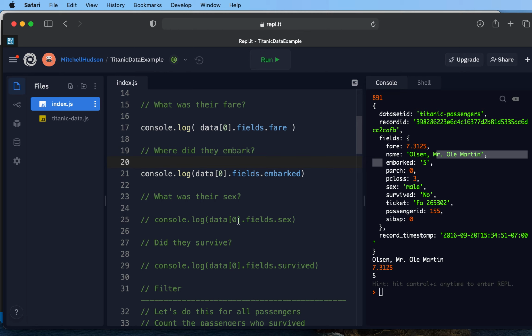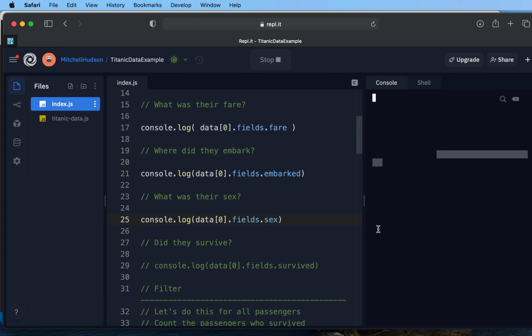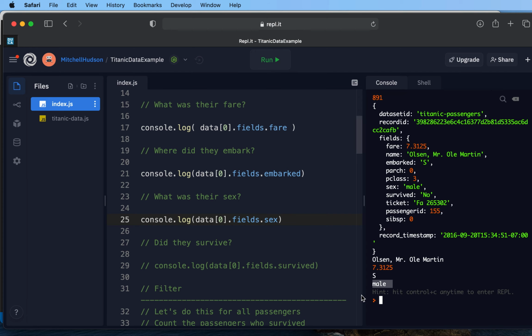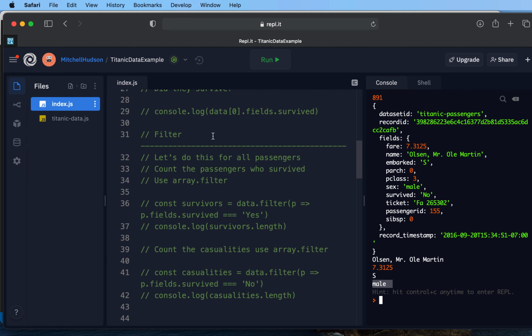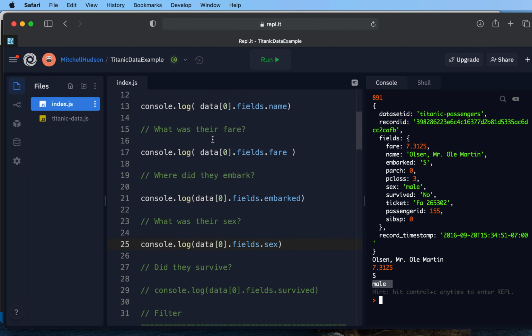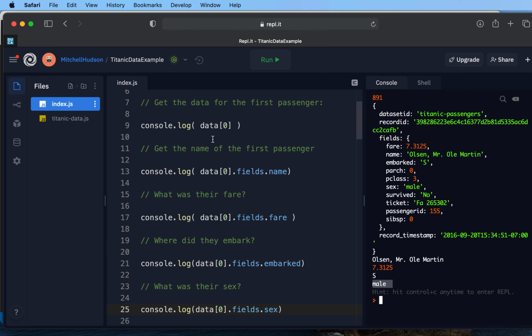So anyway, let's see what sex is Mr. Martin, right? So we'll run this, and it says that he is male, okay? So that's how you're going to get at the data, right? So let's imagine that we want to do a little more interesting things with this. Like I want to count the number of people that survived, for example, right?